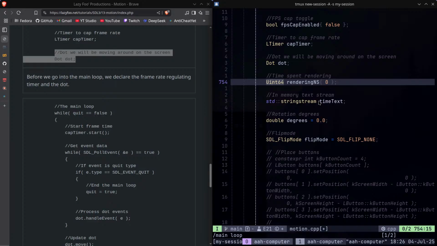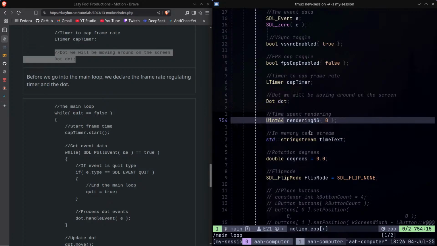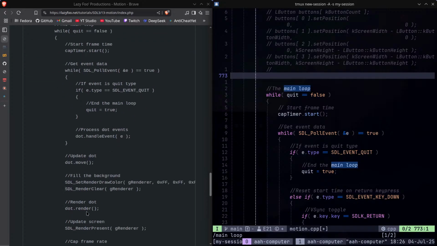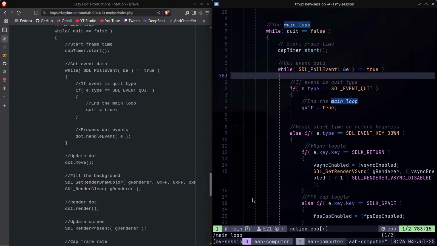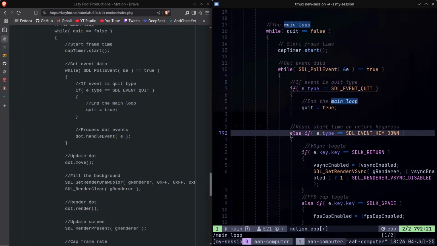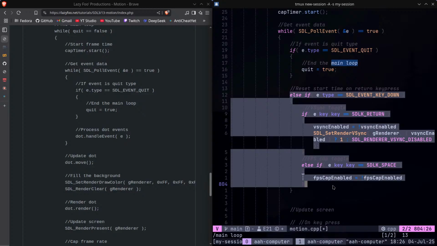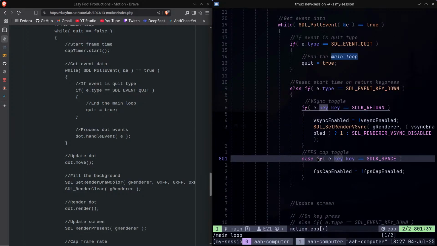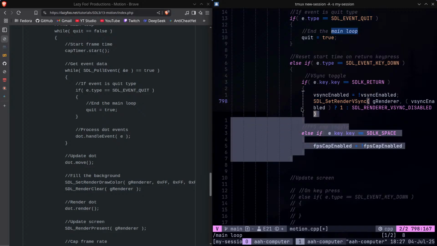We also need these time text things. It's whatever, we don't need to be too clean since it's just a tutorial. Okay, so after the poll events, we can just get rid of this. Yeah, we can just get rid of this.